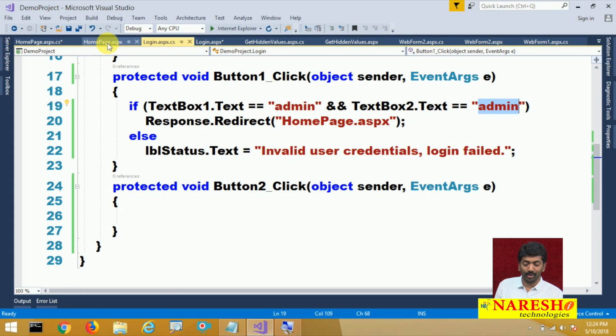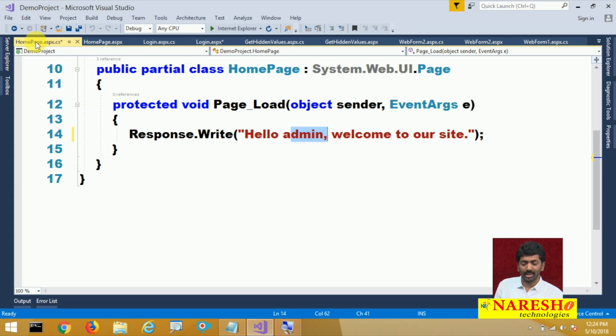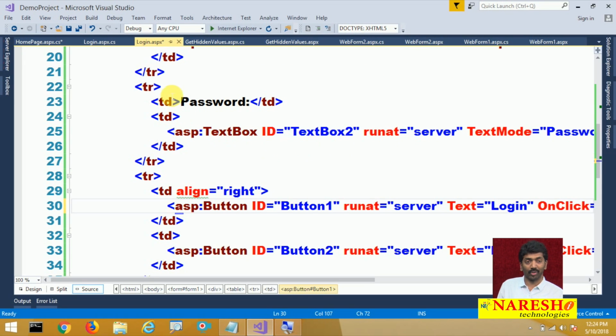In that scenario, when I come to the home page, what is the username? I don't know. I can't write admin here. I need to get the exact username. So how do I get the exact username in this page? Can I read the control values of the login page?